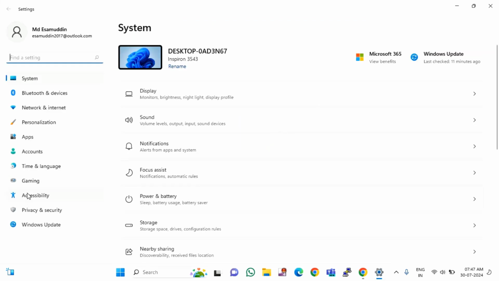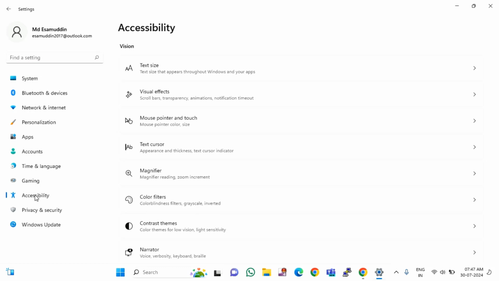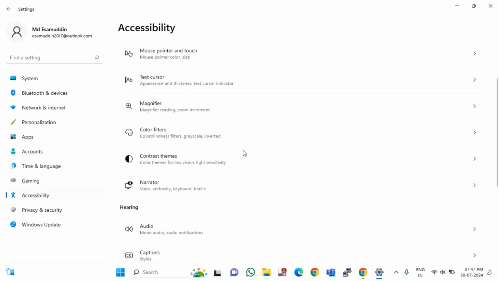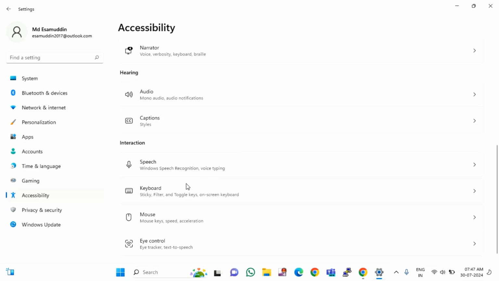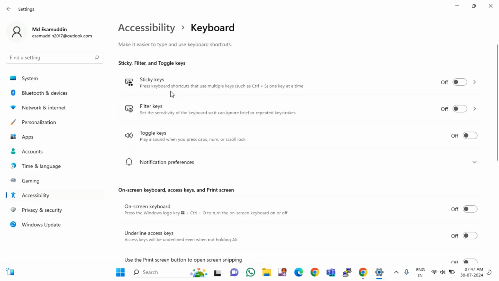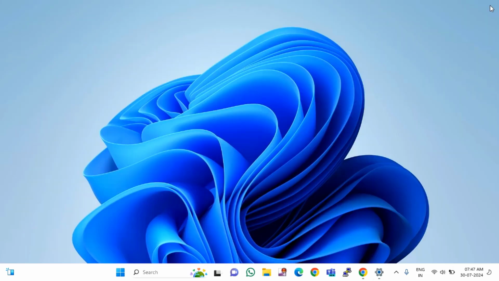On the left side you will find accessibility, just click on this. Come to the right side, you need to search for keyboard. You can see a keyboard, click on this. Here you can see sticky keys and filter keys. If these both options are enabled, you just need to disable them. After disabling, just close this window.